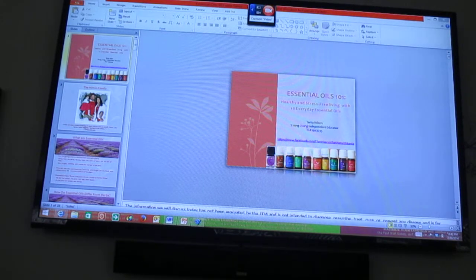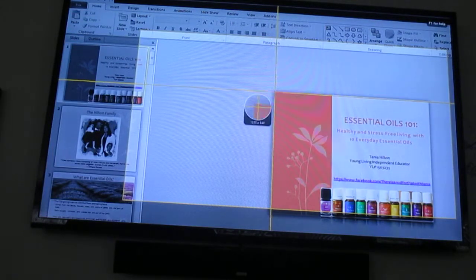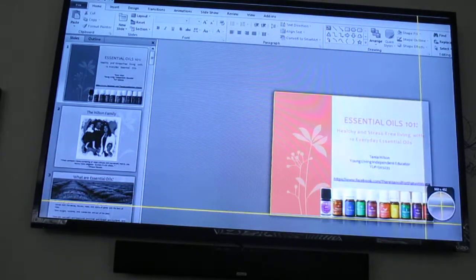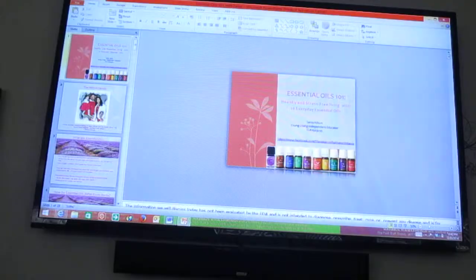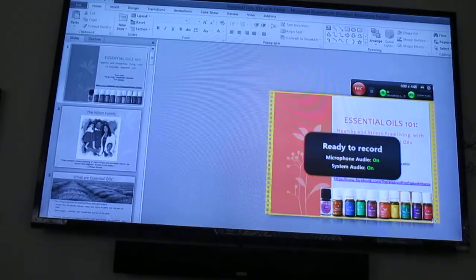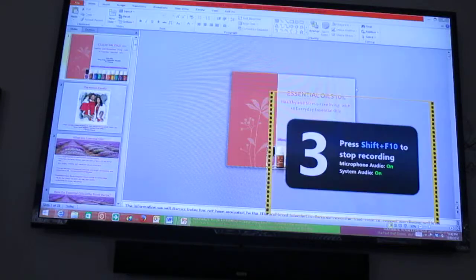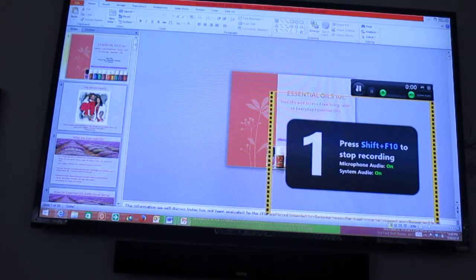So when I click on the video icon, it's going to give me an option to select my screen area. So I'm just going to select the actual presentation. This is so easy, you guys are going to be like, what? Okay, and then once you have selected your screen area and you can see that it's highlighted around the area that I've chosen, hit the record button.